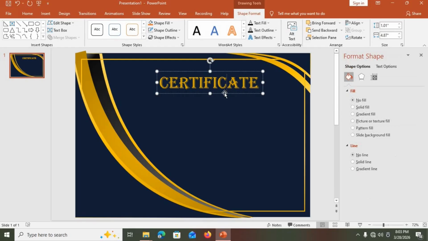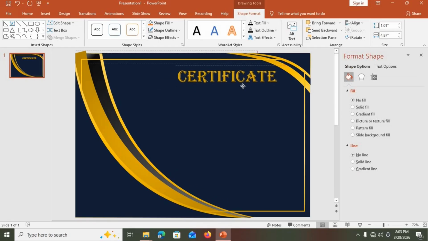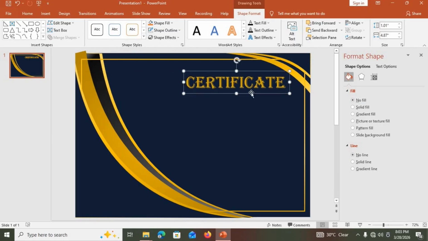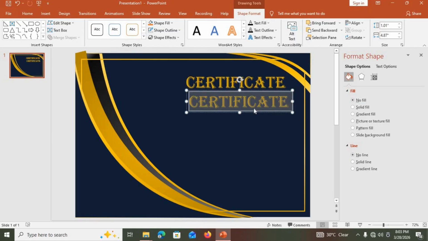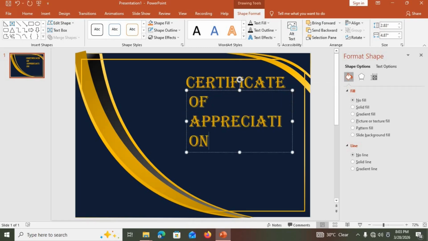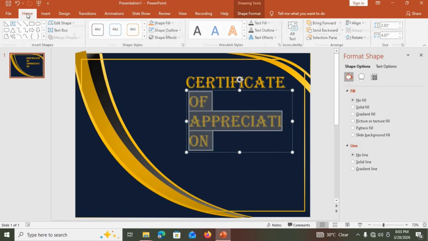So let me now take the text here and then position it well somewhere around here. So with this, I'm not stopping there. I'm just going to make another copy here. So I'm just going to change the text here to appreciation. So I'll select it and change the font of it.